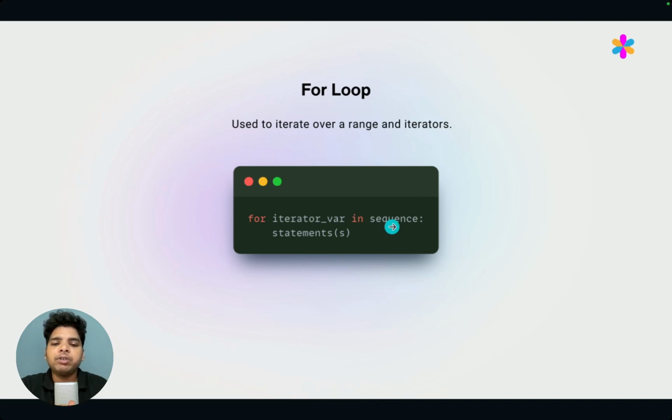What we'll do in a for loop is give a range from starting point to ending point, and also give the increment right here itself. Then we can write the program in the statement. So the syntax of a for loop looks like this: first for, then the iterator variable, then the in keyword, after that the sequence you have to give, then the statements.